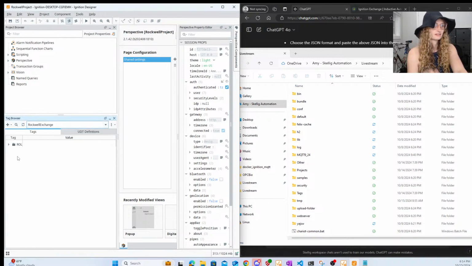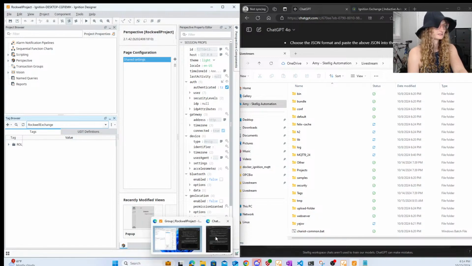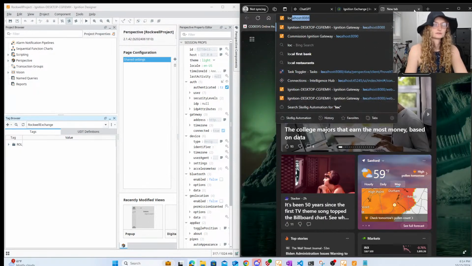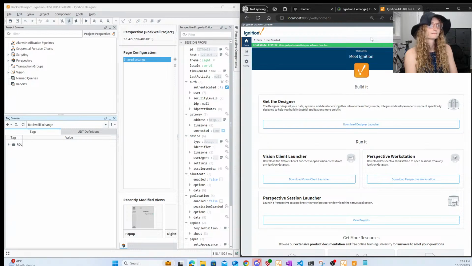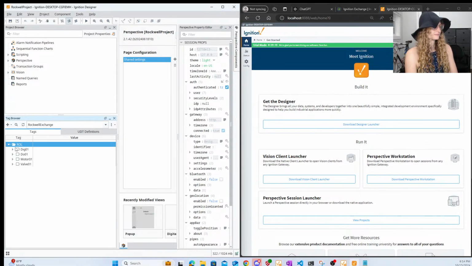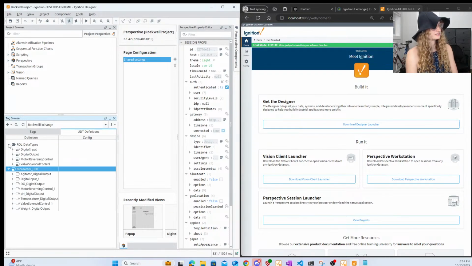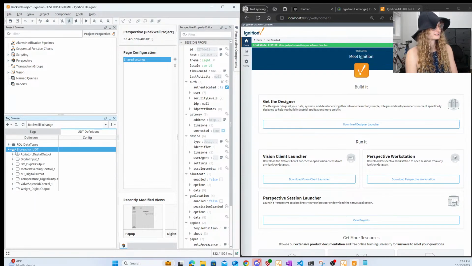If my trial expired, that might explain why things are acting weird. Let's check that really quick. Localhost. Nope. Interesting. That's super interesting. Oh no, it put it over here. It made a UDT file, not a UDT instance.